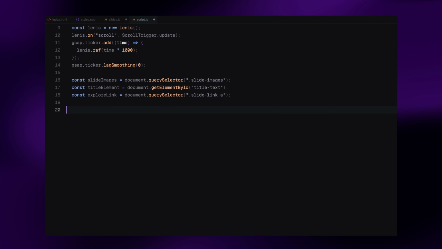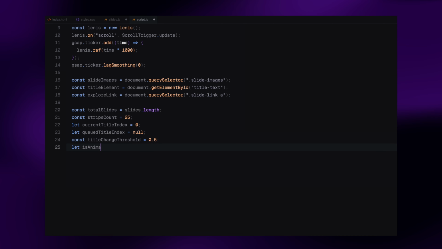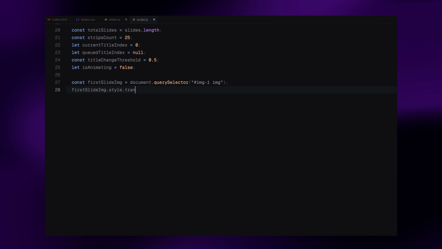Then I define some important variables. Total slides is just the number of slides we have from our data file. Strips count is set to 25. This determines how many horizontal strips we'll use for our reveal animation. I'm also setting up a few variables to keep track of the current state of our animations. Current title index keeps track of which title is currently showing. Queued title index will help us manage transitions. Title change threshold determines when during the scroll to trigger the title change, and the isAnimating flag helps prevent animations from overlapping. Finally, I grab the first image that's already in the HTML and set its scale to 1.25. This creates our starting state where the image is slightly zoomed in, ready to zoom out as we scroll.